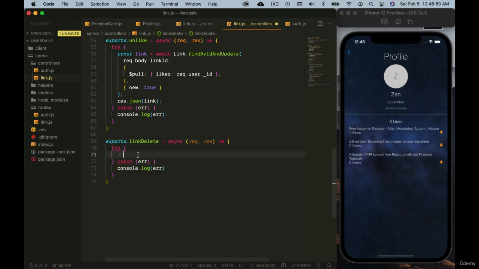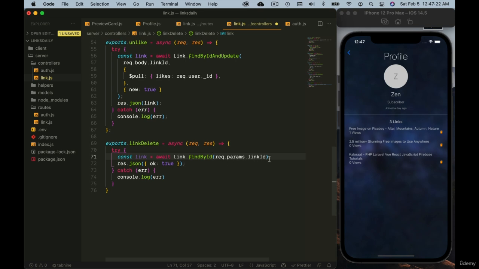So here what we want to do is, before we even try to execute delete of the link from the database, we want to make sure that this is the correct user. The one who created it is the one actually trying to delete. All right, so first let's find this link. Link equals to await Link.findById. First, before we remove, we just want to find out request params link ID.